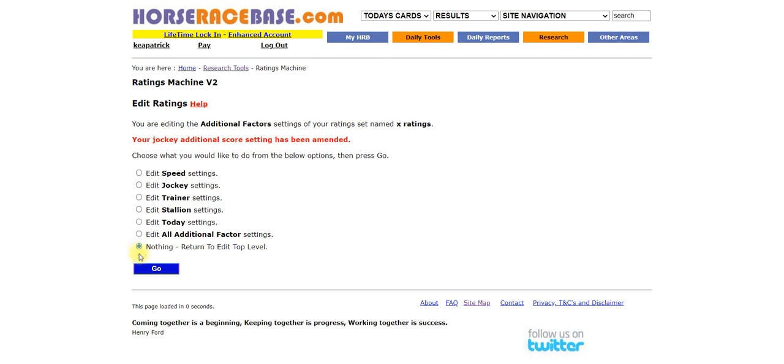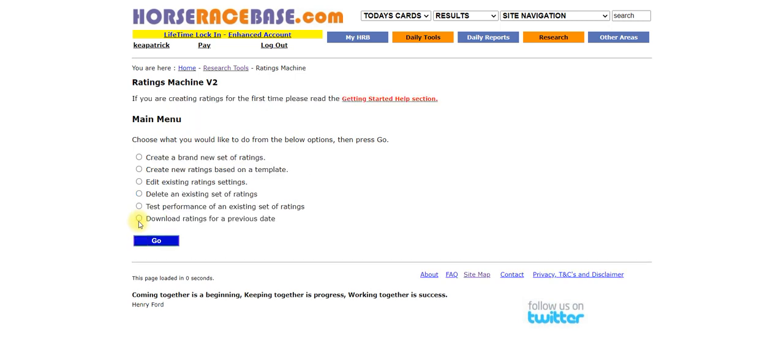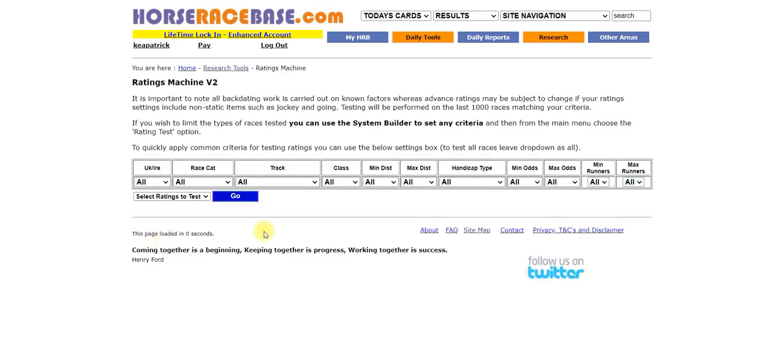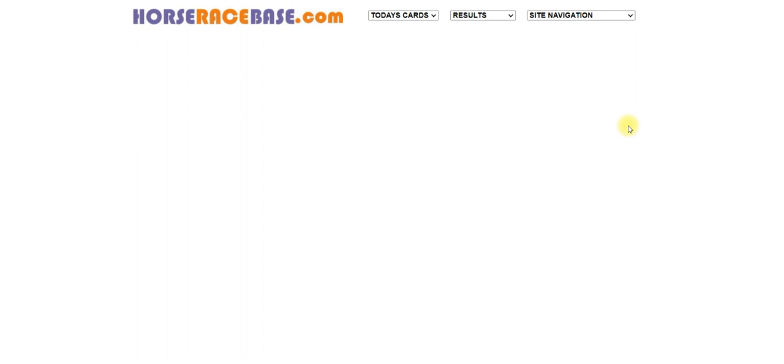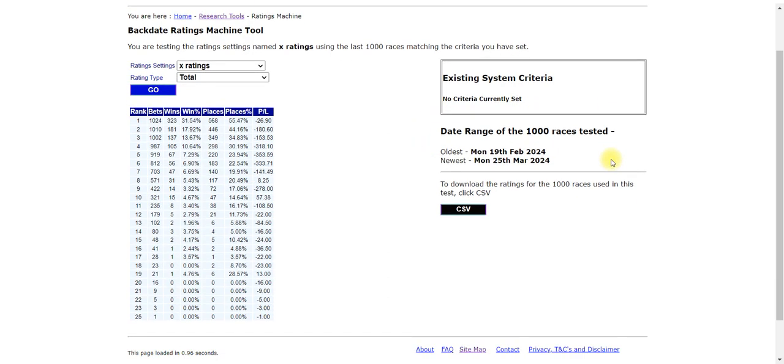And come back out then. That's them all finished now. So if you wanted to do a test, you can test the performance of an existing set of ratings. So we'll look here now at the X ratings, see how they've got on. This will give you roughly the last 1,000 races, usually about 3 weeks. So this is testing from the 19th of February to the 25th of March.